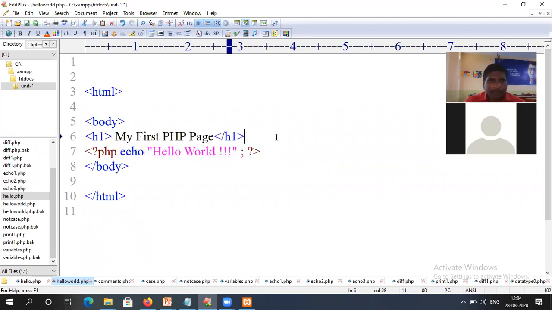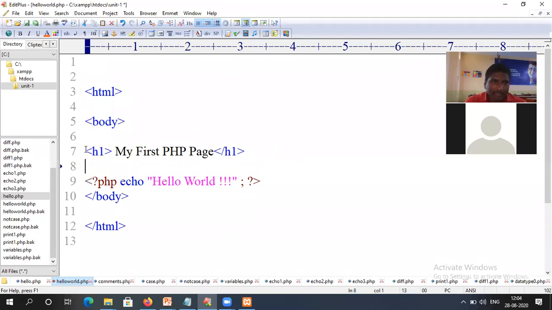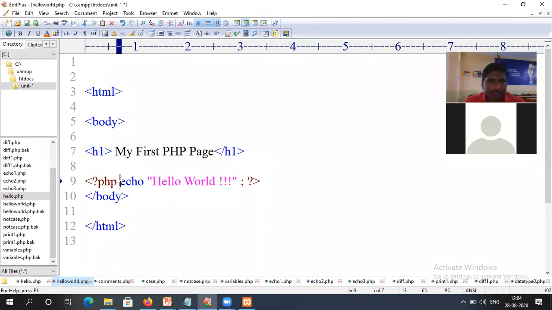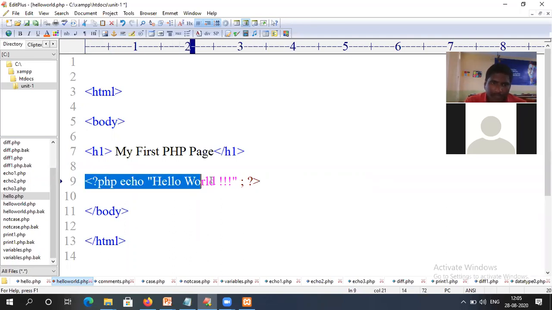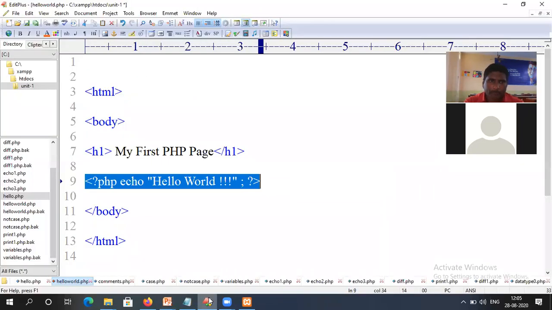In this scenario, I have written H1, which is a header tag. I will get my first page as a heading, and then I will get the output: this is PHP code. You should write that between the body. If you want to write PHP code within the HTML code, we can; without HTML code also we can write. Not a problem. For this output, this is the code.